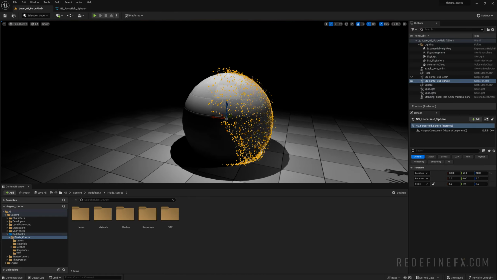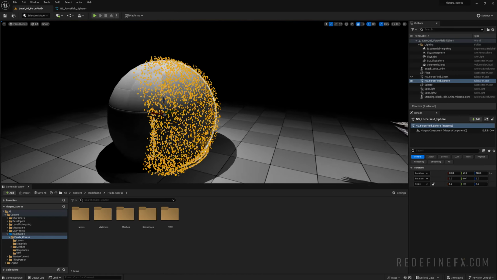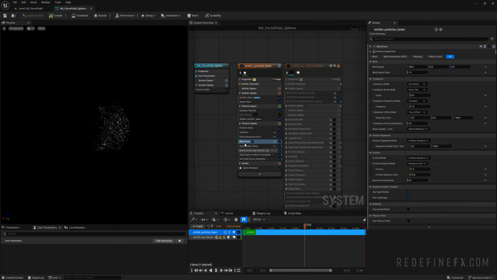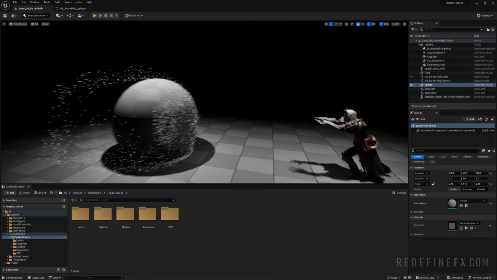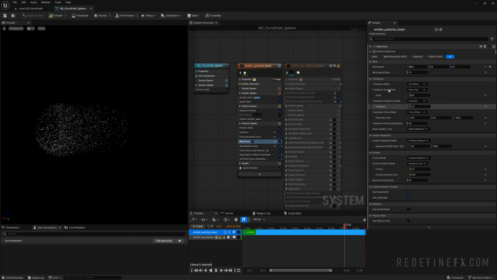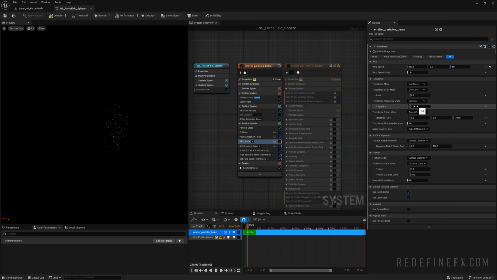Okay, the particles are going back. They're not stuck anymore. Let's just make them faster. So increase the wind speed to maybe 300. All right, so this is better. We're starting to get somewhere. We can go back to wind and increase the frequency of the curl noise affecting the wind. So maybe set the frequency to 5.